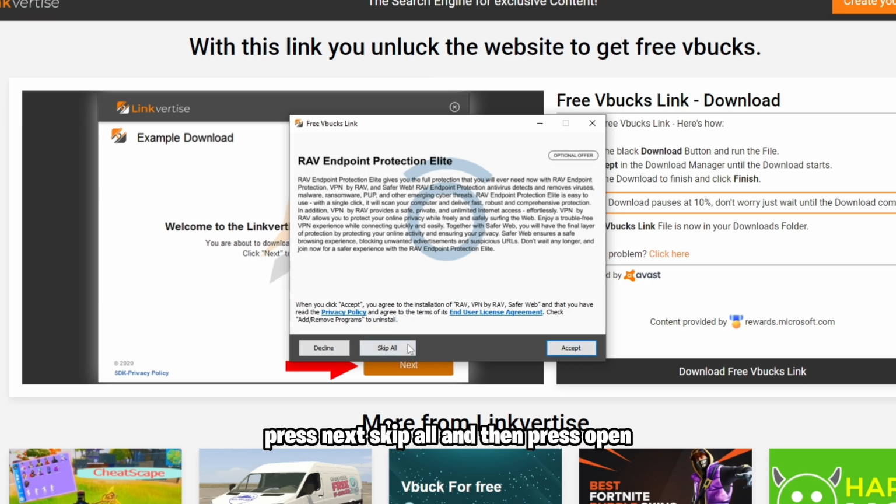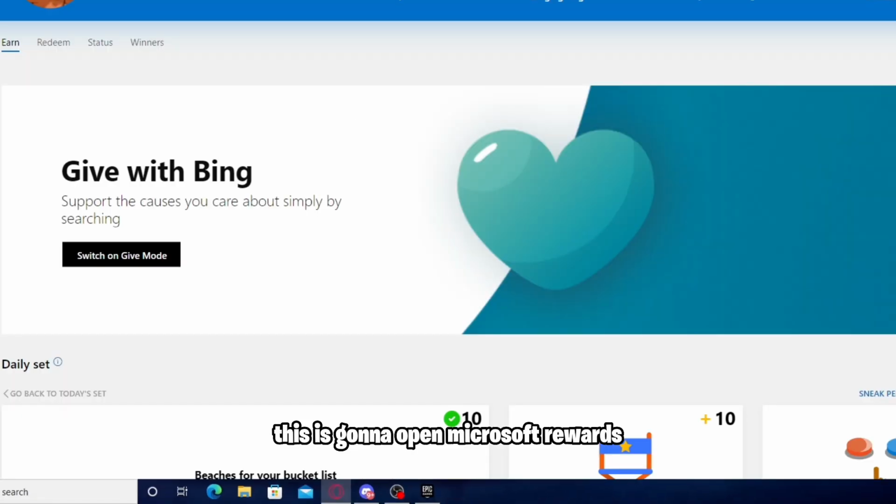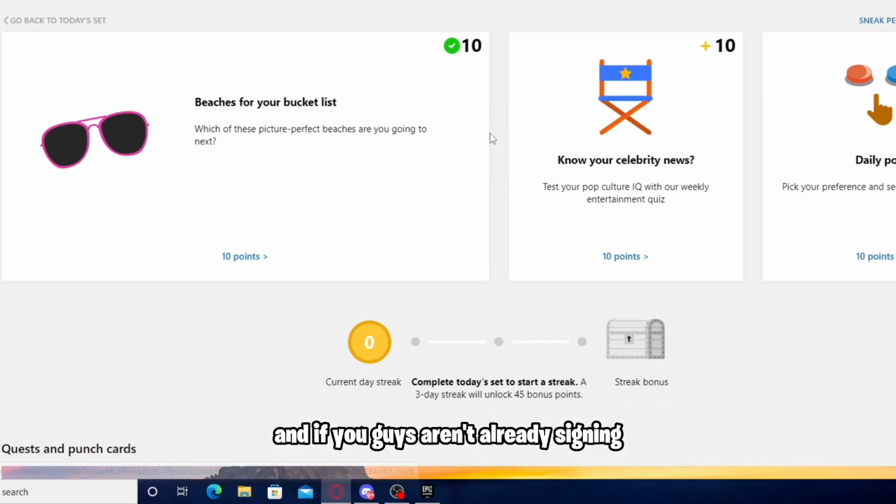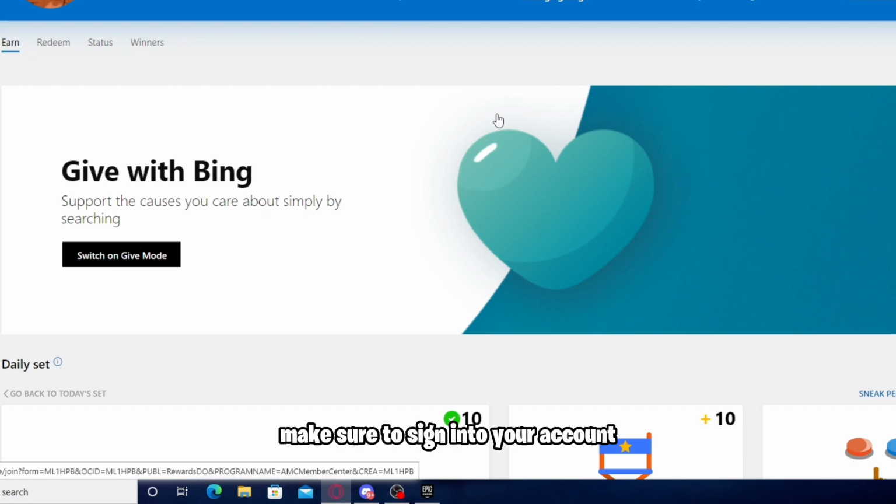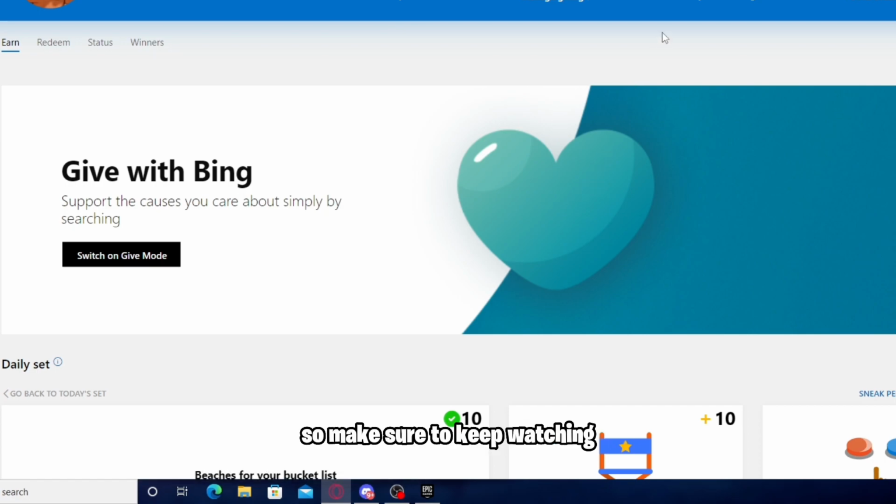Then you guys want to press yes. Once you run it as an administrator, press next, skip all, and then press open. This is going to open Microsoft Rewards, and if you guys aren't already signed in to your account, make sure to sign in to your account. Basically with this, you guys can unlock your free V-Bucks, so make sure to keep watching.